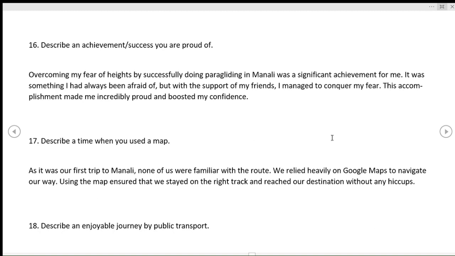16th question card, describe an achievement or success you are proud of. Overcoming my fear of heights by successfully doing paragliding in Manali was a significant achievement for me. It was something I had been afraid of, but with the support of my friends, I managed to conquer my fear. The accomplishment made me incredibly proud and boosted my confidence.